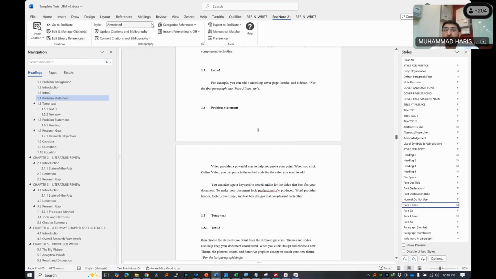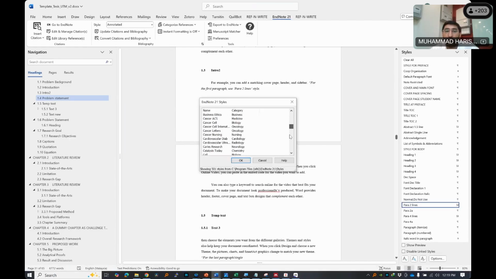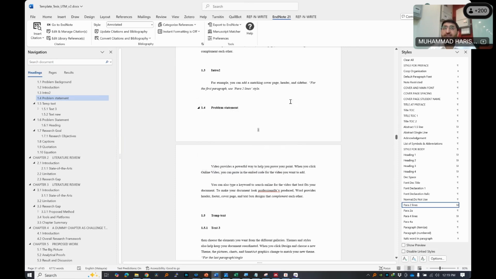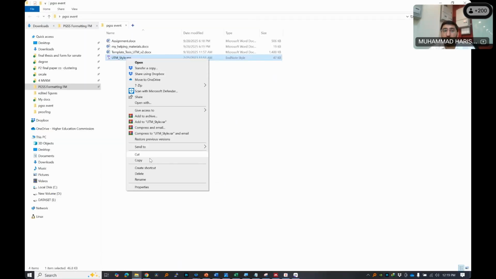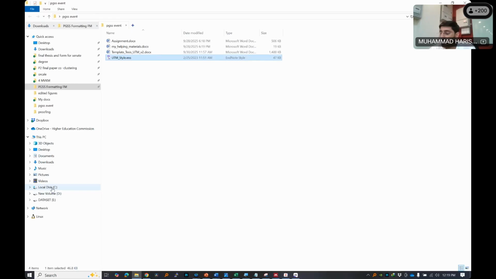But if you are using the style, the style should be UTM thesis. So for that you need to select another style, and here you need to go to UTM. You need to find UTM. There is no option for UTM, right? So I give you the ENS file. What you need to do is copy this file. Where you need to paste it: go to the C drive.